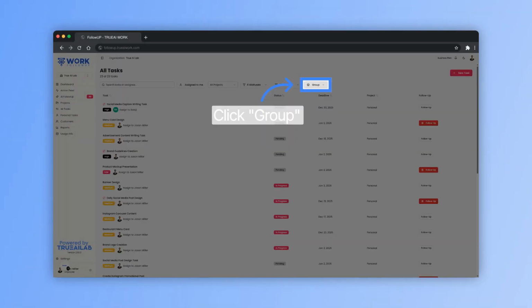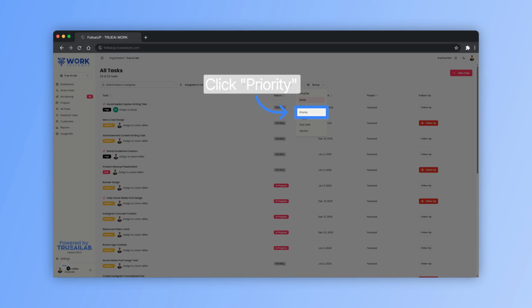Click the Group button to access grouping settings, which allow you to organize tasks based on different criteria for easier management. Click the Priority option to group tasks according to their priority levels, helping you focus on the most important tasks first.